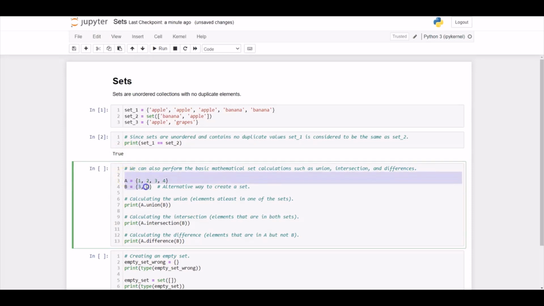So first I create two sets, A and B, and then when I calculate A union B, we will get all the elements that are in at least one of the sets. So I expect to get the answer 1, 2, 3, and 4. When we calculate A intersection B, we will get all the elements that are in both of the sets. So we expect to get the answer 2 and 3.